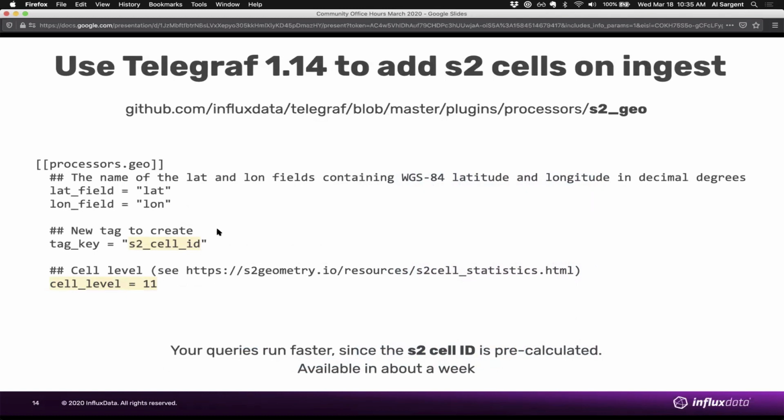And you can see it's very easy to create, like anything in Telegraf. You just have processors.geo. It's called S2_geo here, but notice that it's processors.geo. And then you plug in this. The tag key is going to be called S2 cell ID. And then the cell level you just set, again, based on what we saw earlier. And you can look up how tight this resolution is. Your queries will run faster. And when do we expect 1.14 to drop? I think it's in about a week is the latest information that I had.